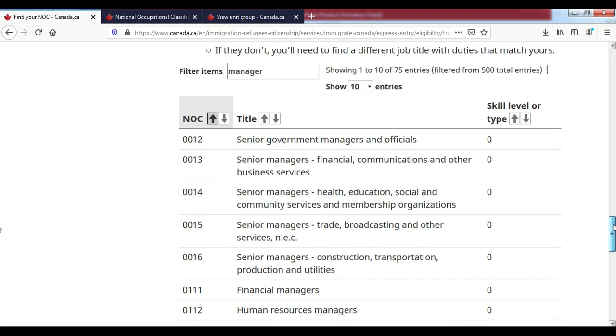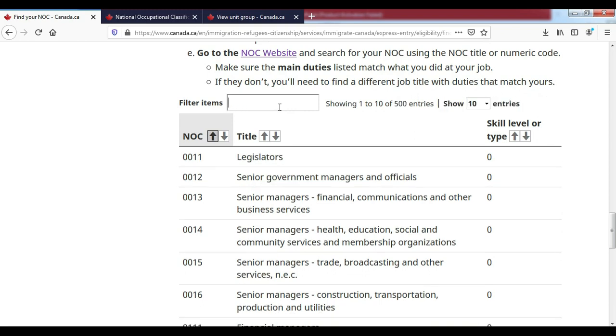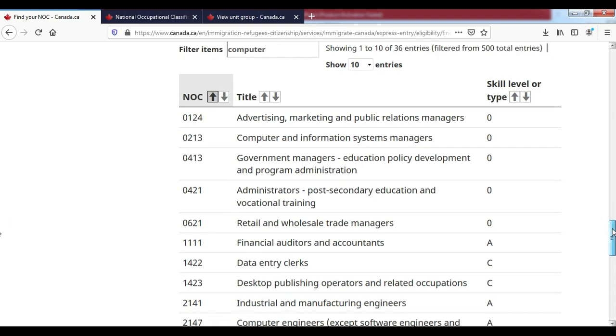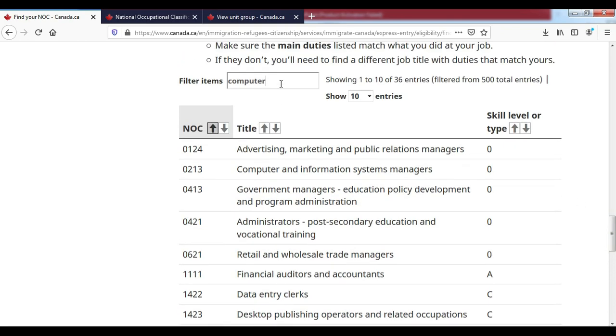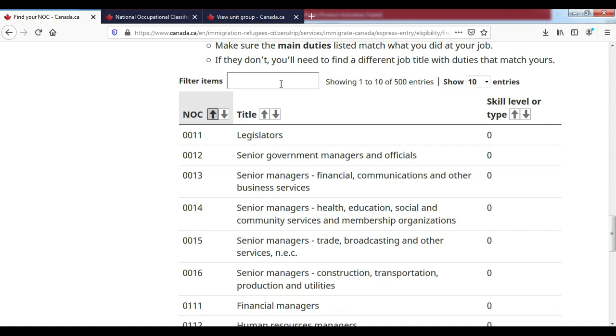So you will have to explore in detail which NOC code is most suitable for your application or for your job. If you are not sure, you can simply type any keyword. Let's say you type only "computer," and you will see all the codes related to computers. Then you can explore them one by one. So I hope you understand what you have to write here. You can type a keyword related to your job and you will get various options for the NOC code.